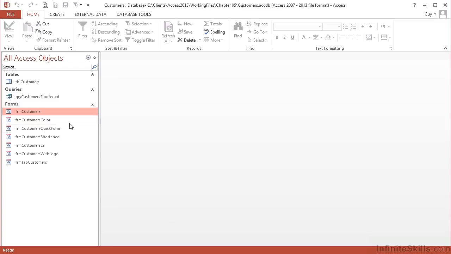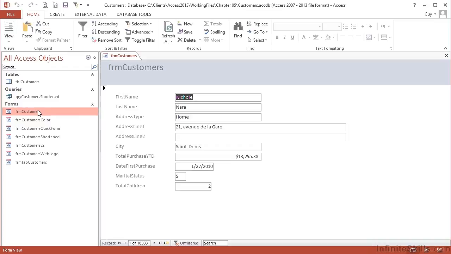So if we take our FRM customers, which simply presents us with a single form for each record. On here, if I wanted to do some working out, for example, I might want to work out just next to here how much profit we've made from this particular individual, then I would need to add a calculated field, just as we added a calculated field to our queries. In order to do that, I go into Design.